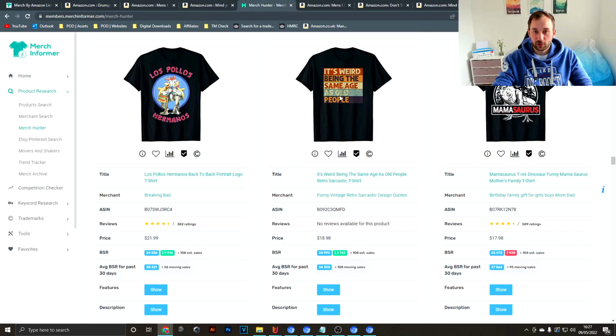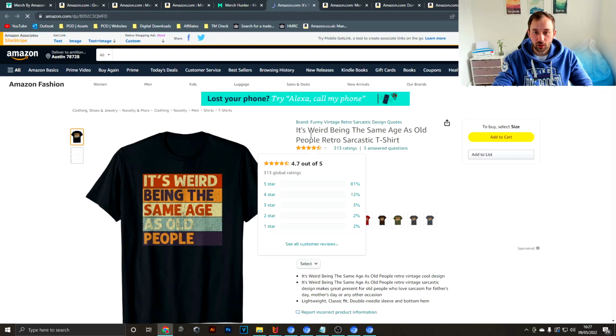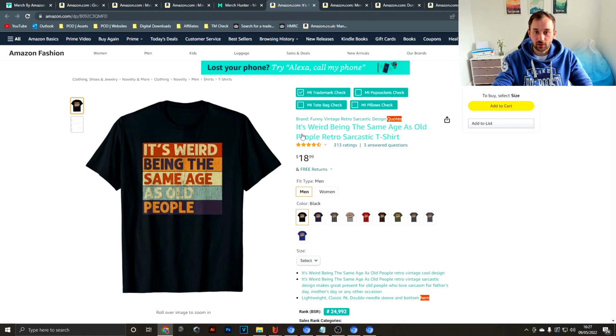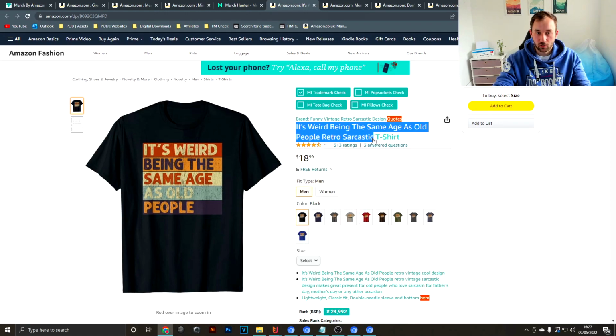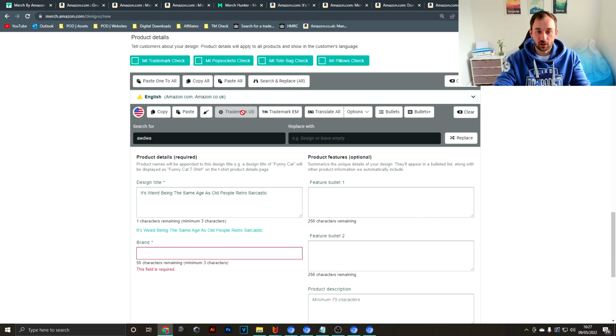This is another cool looking one. "It's weird being the same age as old people." If we open that one up and did a check for it, you can see there's no trademarks seemingly here. It does have a lot of reviews though, so possibly hard to compete with. Let's do the other trademark check again. Nothing seems to be found, so "it's weird being same age as old people."